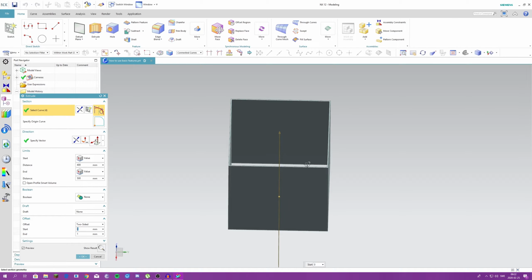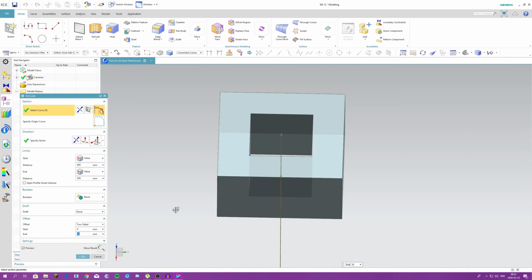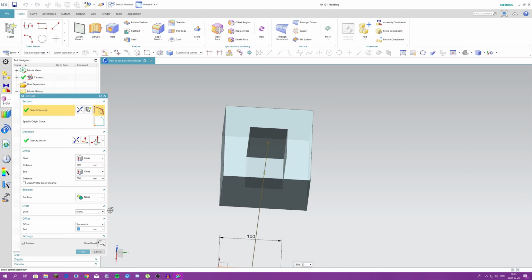So if we put in 50 here, you get a really thick one, but with a huge hole in the middle. And symmetric is just as it sounds. It just changes it, but with both the inner and the outer with equal values, instead of being able to choose the start one and the end one like before when we use two-sided.